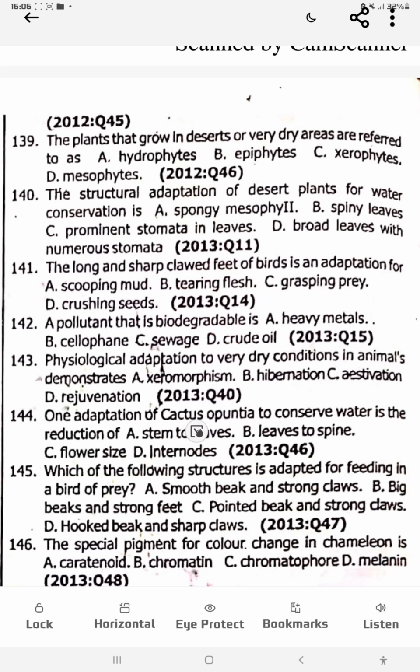This could also be a male name if you want to give your child Opuntia. Cactus opuntia to conserve water is option B, leaves to spine. Yes, you say it's a man you give your own son. I'll give you the name Cactus opuntia. Your wife will get a serious issue, or you and your husband. You won't give the person that kind of name. If now you bring the suggestion.